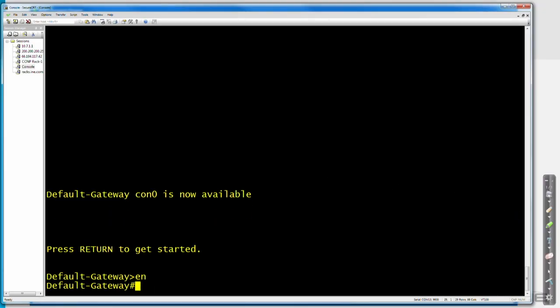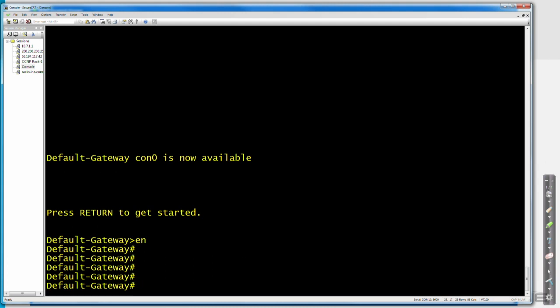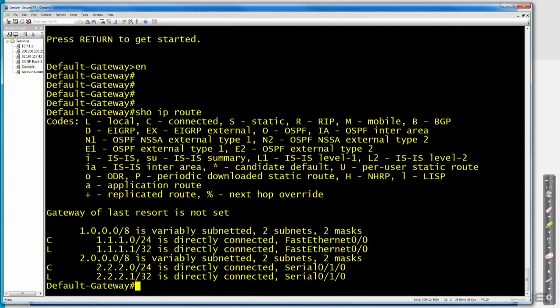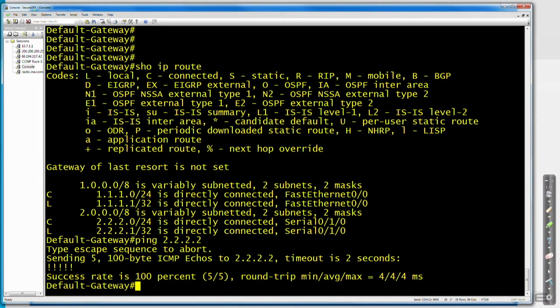So here we are on the default gateway. First thing we want to check is show ip route. Okay, he is directly connected, it says right here. So any packet he gets going to 2.2.2.anything, he actually lives in that room. He's connected to that room on this particular cable called a serial interface, serial 0/1/0. Now, can he ping that address? Okay, he's able to ping it.